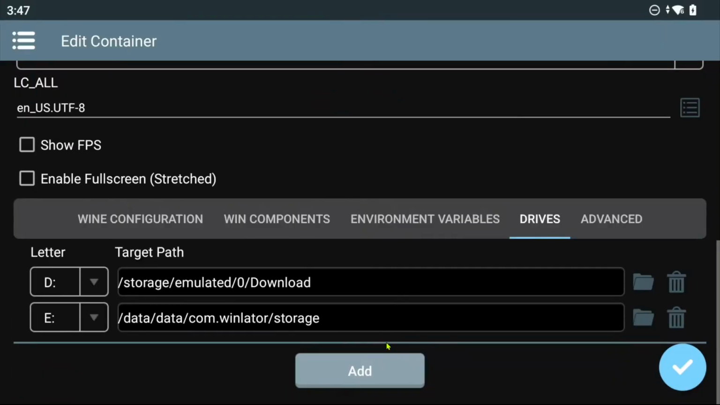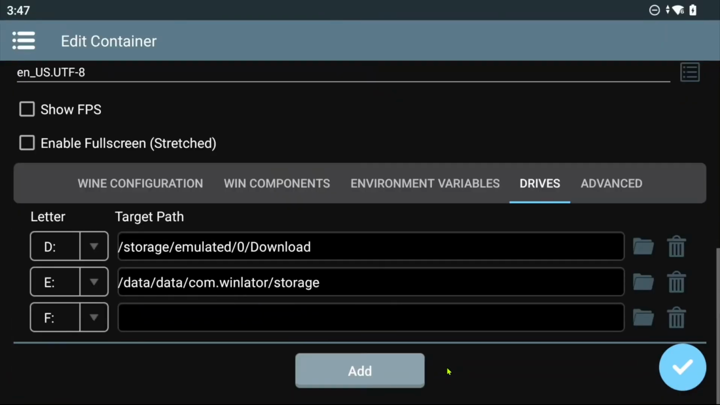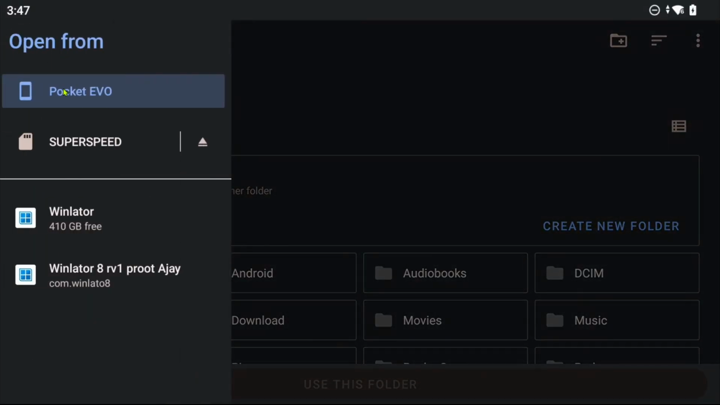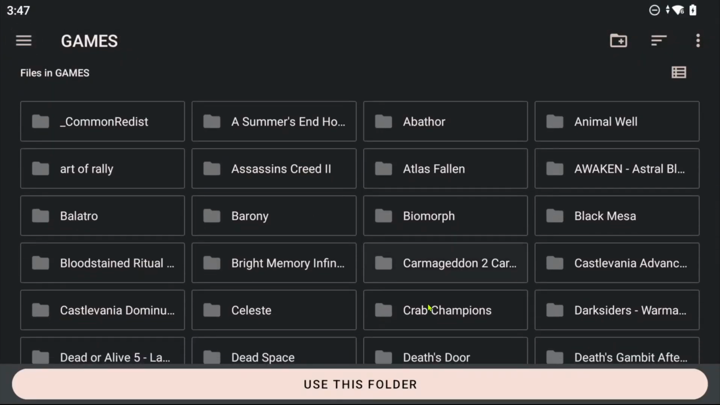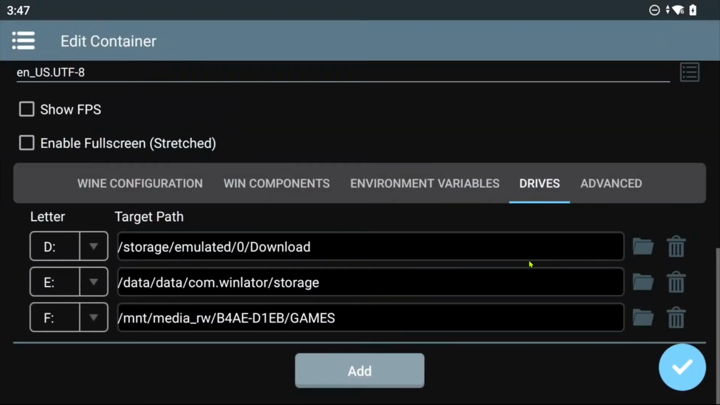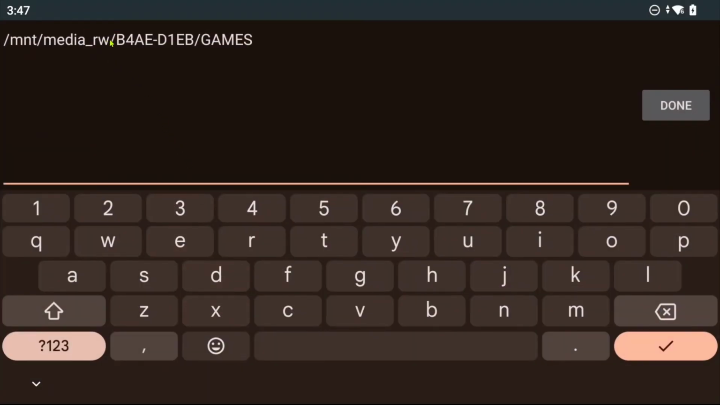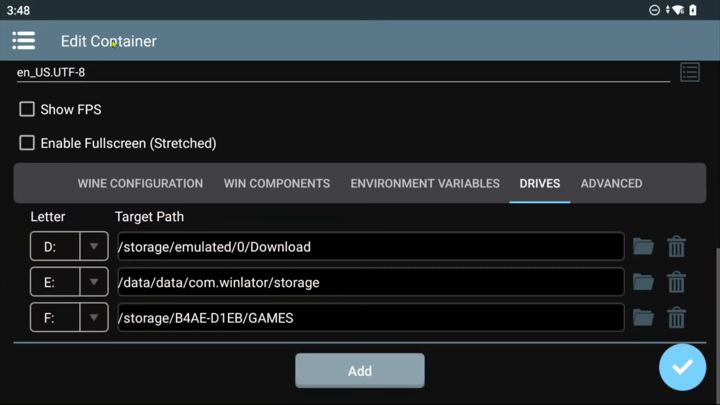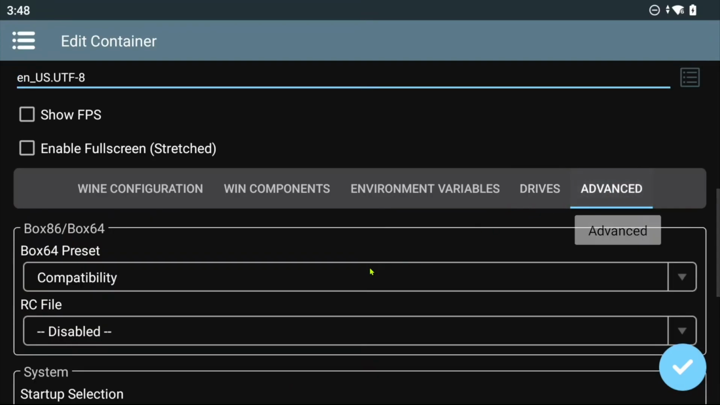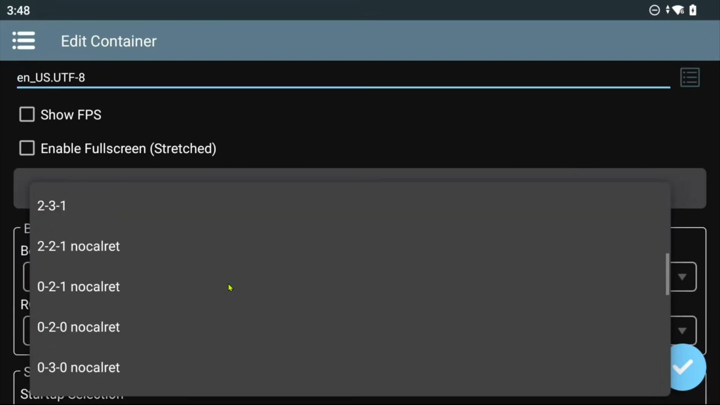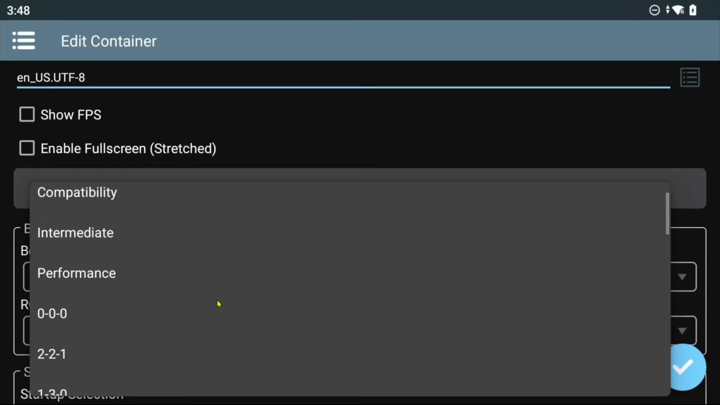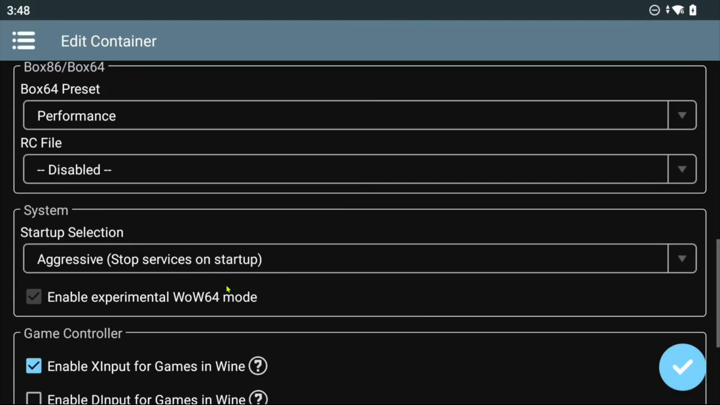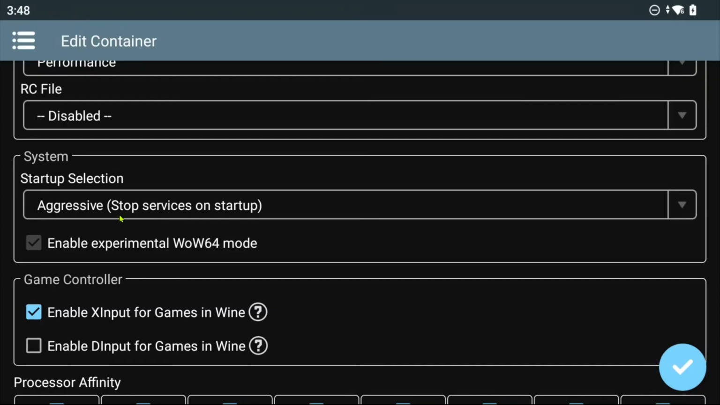In the Drives tab, you can set a preferred directory as a drive, which also allows you to configure SD cards as drives too. However, it's important to replace this line with storage when doing so. If this replacement is not made, the drive will not appear correctly. Lastly, let's check out the Advanced tab. In this section, you can choose the Box64 preset that the container will use when booted. Startup selection can be adjusted to optimize resource usage by startup services.